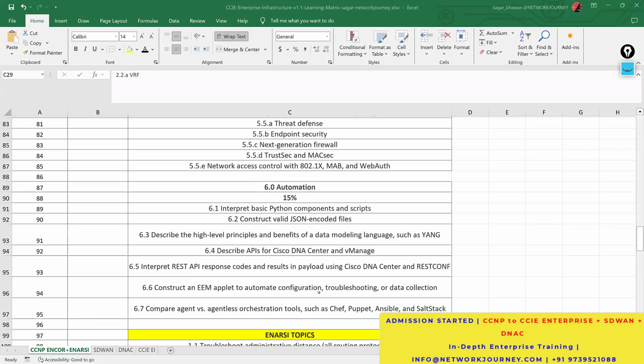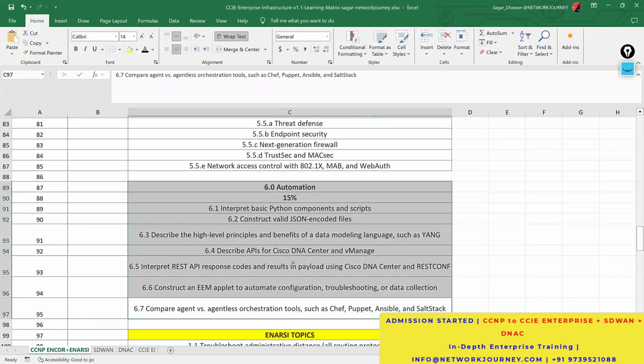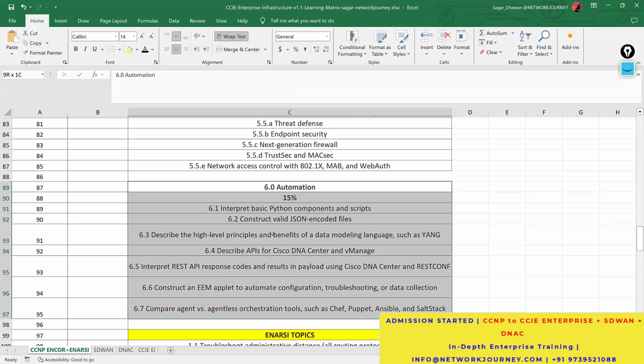You have chapter 6, which is 15%. Under this topic, we would be talking more about REST API, APIs for DNAC, APIs for SD-WAN, and YANG models. So something very specific to HTTP based automation, not the graphical interface automation. Yeah, I think that's good.